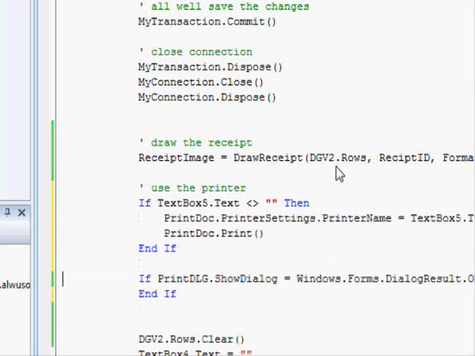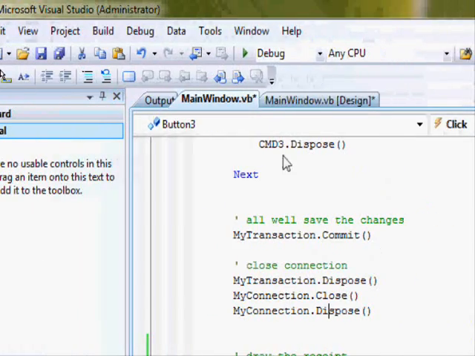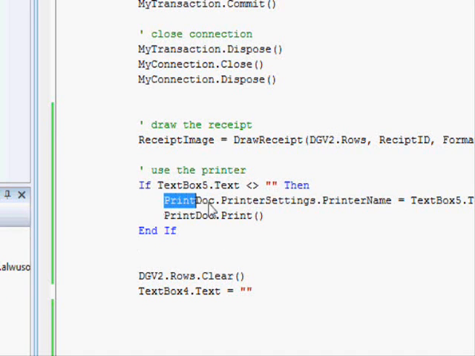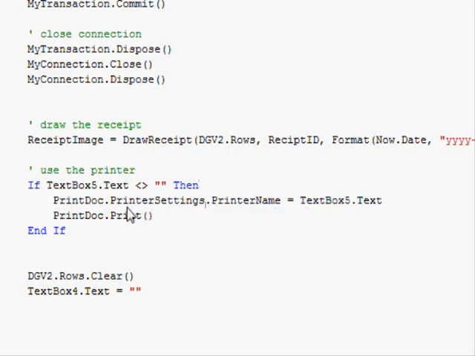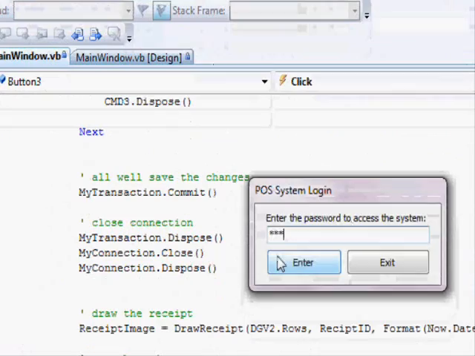textbox 5.text. I'm gonna assume that and then see if it works. Okay, save. And yeah, so if the printer name is available, just tell the control to use the given printer name and go on the print.